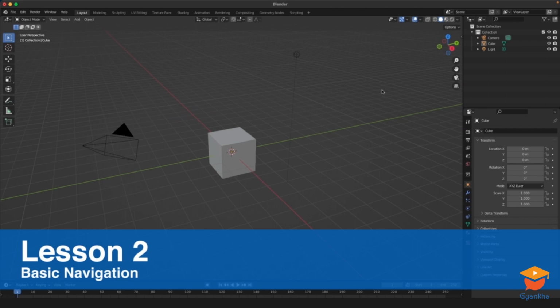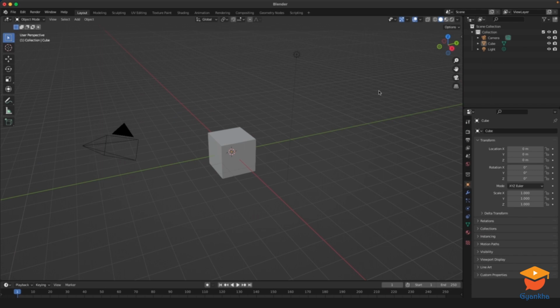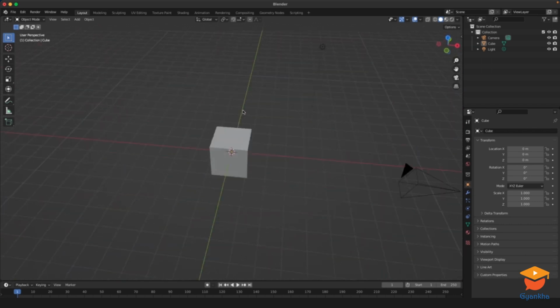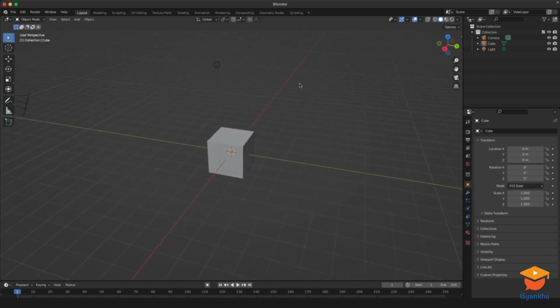In this lesson, we're going to look at the basic navigation inside of Blender. Now, this is very important that you get very familiar with these shortcuts because you will use them constantly. So the first one is orbiting around your scene in the 3D viewport. Really simple to do. You simply hold in the middle mouse button on your mouse and then just move around. And as you can see, that will orbit around your scene inside of the 3D viewport.